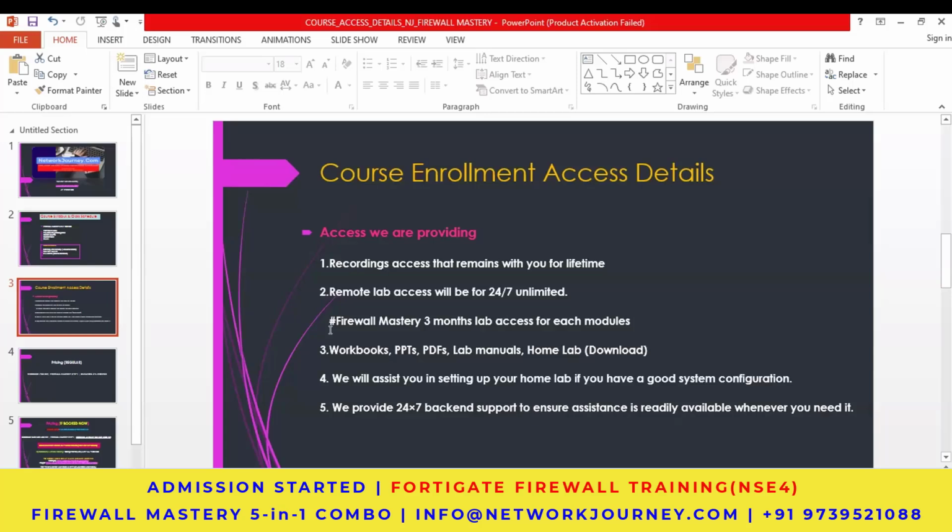Third, we'll be providing you dedicated materials like workbooks, PPTs, PDFs, and step-by-step lab manuals. All the materials we will provide, you can download and keep with you. If in case you lose your materials, you can re-download them from the G drive, and the G drive link access remains with you for lifetime. Whenever you want, you can download the materials.